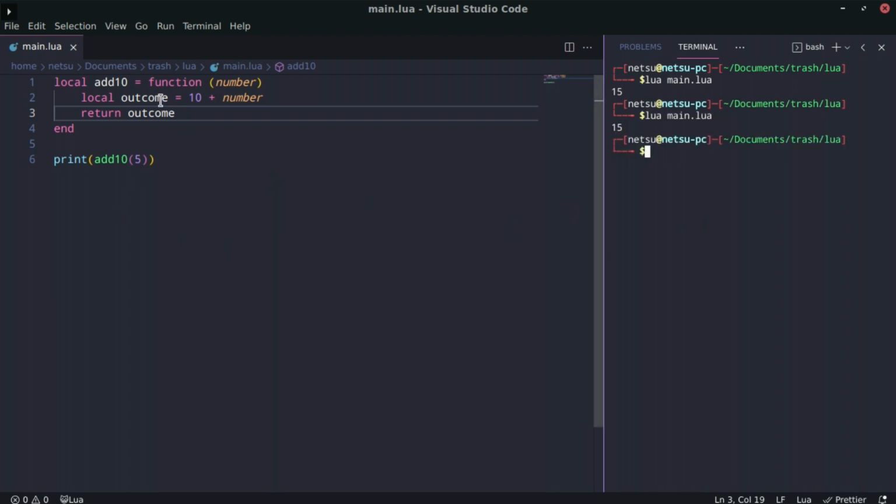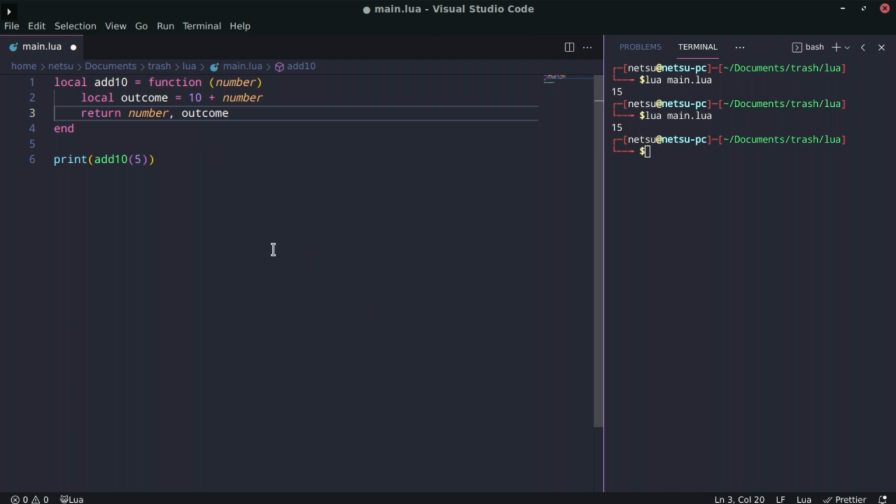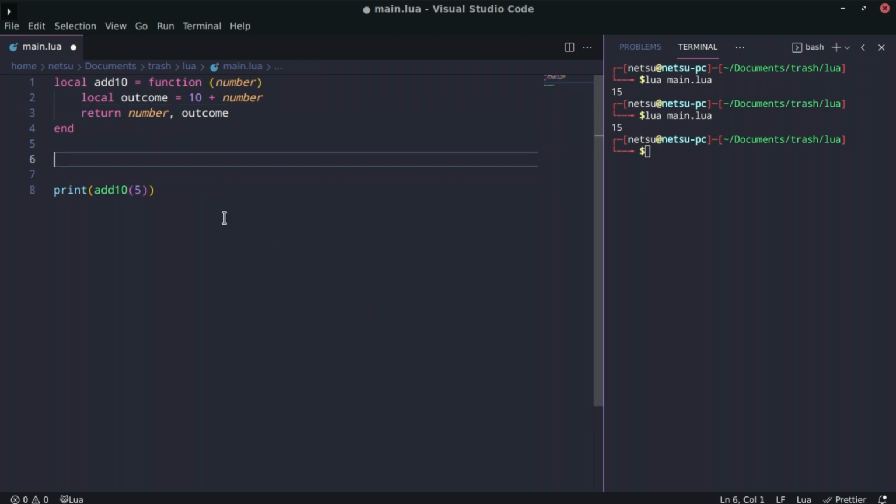But we can actually return something extra. So we can return, let's say, the number that was passed in, the number, and then the outcome as well. So now here, I'm just going to create a variable to put it in. I'm going to say local stored and output is equal to add 10. And here I'm going to say 20, for example.